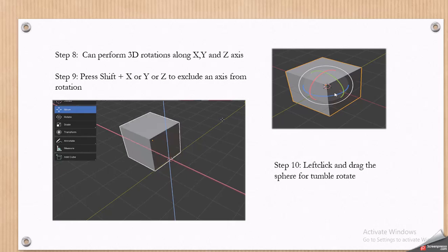So for rotation along the X-axis, what we do is press Shift plus X, Y or Z to exclude an axis from the rotation. If we give Shift plus X, it will fix the object on the X axis and the object will keep rotating along the Y and Z axes. So we call it X axis rotation, keeping the X value constant. Changing the Y and Z values alone will make the object rotate along the Y axis and Z axis.